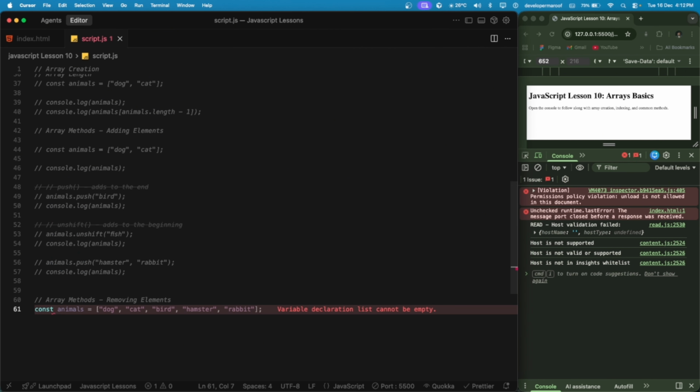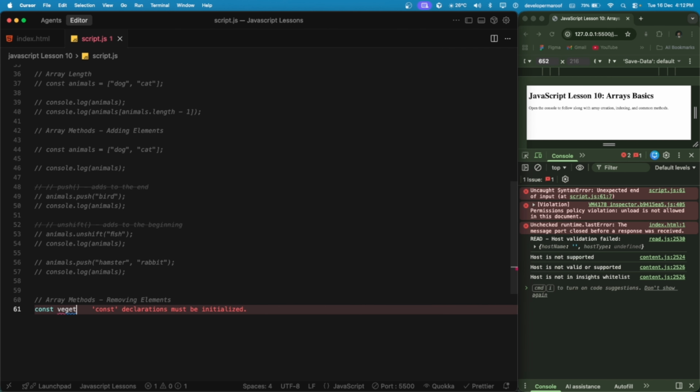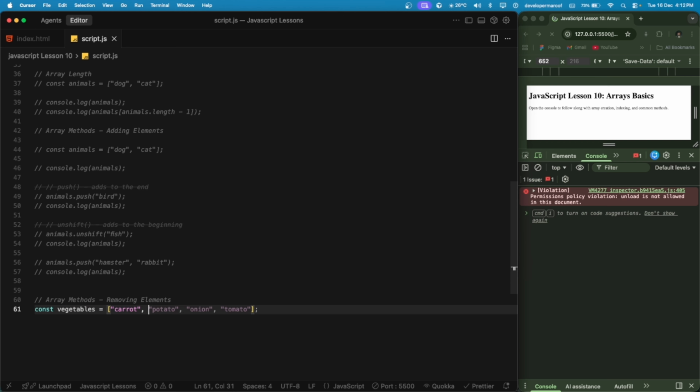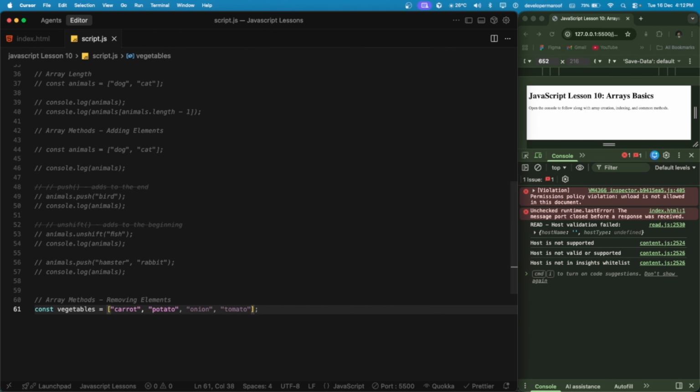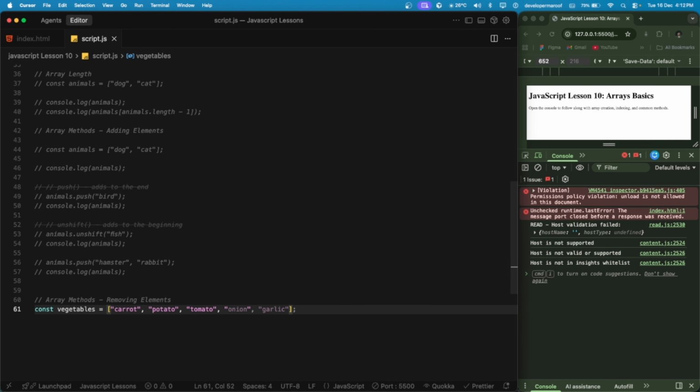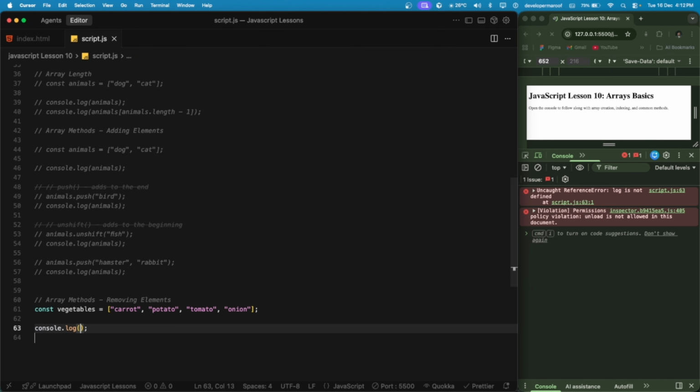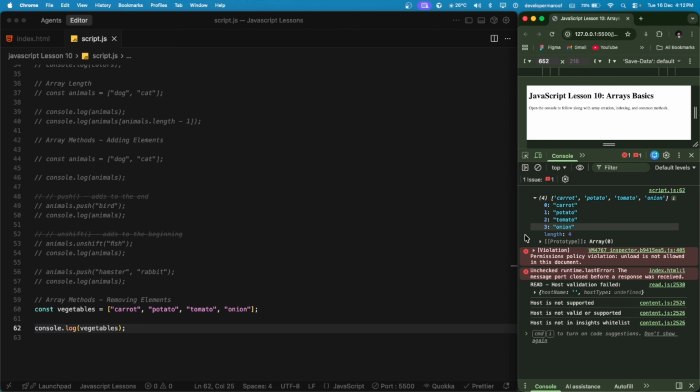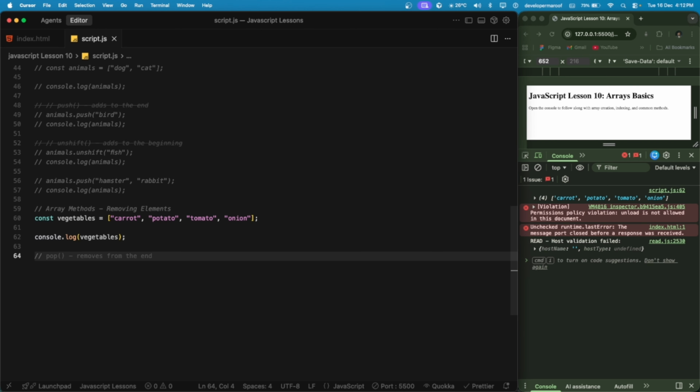So let me show you. const, and let's add vegetables: carrot, tomato, onion, and let me show you its value first. Vegetables, we have our vegetables here. So let me show you the pop method first. It will remove the last element.